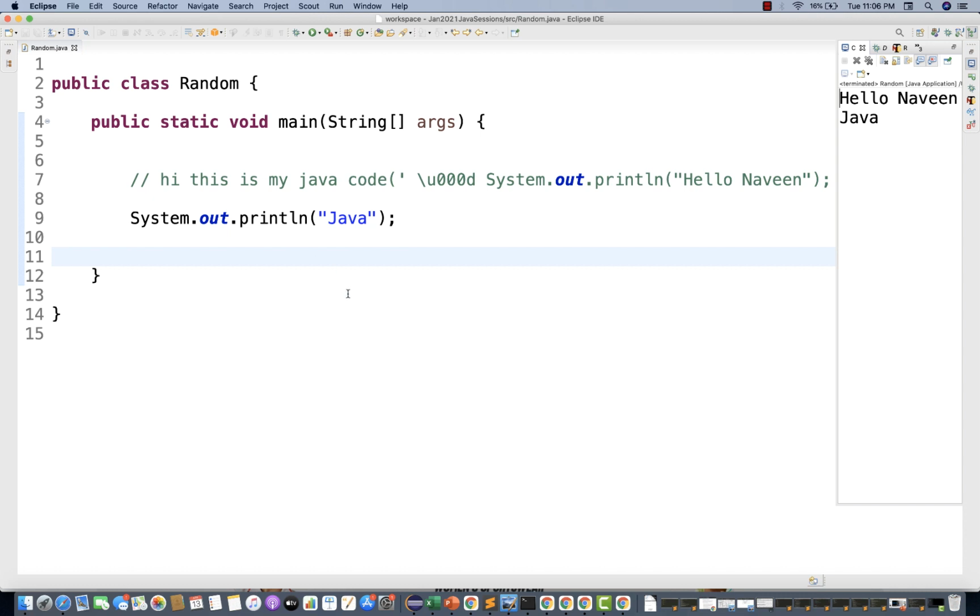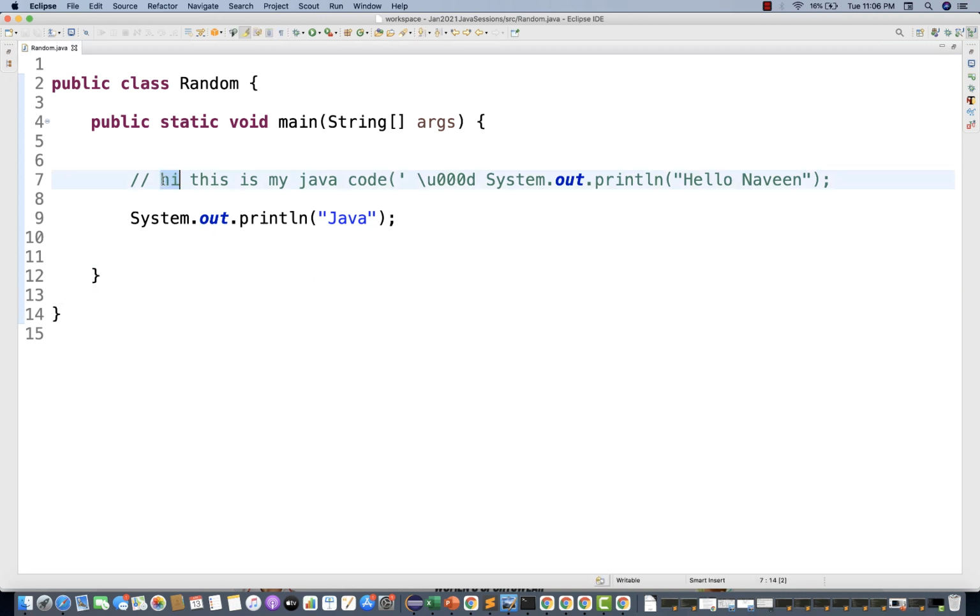How do you put a comment in Java? To put a comment in Java, you have to write it like this. But just because of this special unique character, we are getting this output. I'll tell you about this particular character in some time. Then let's see one more example.